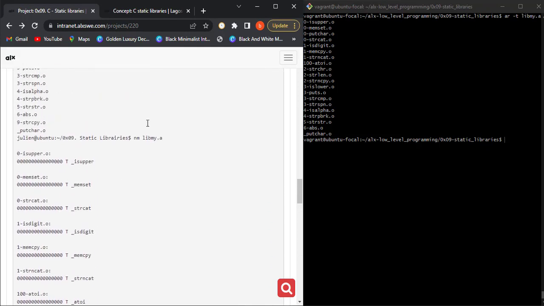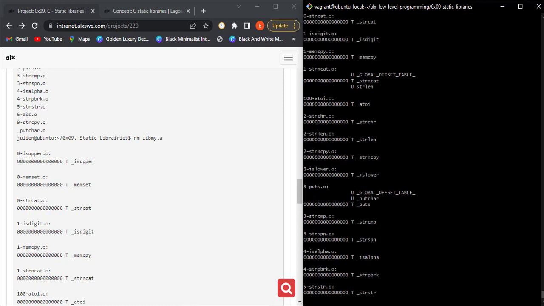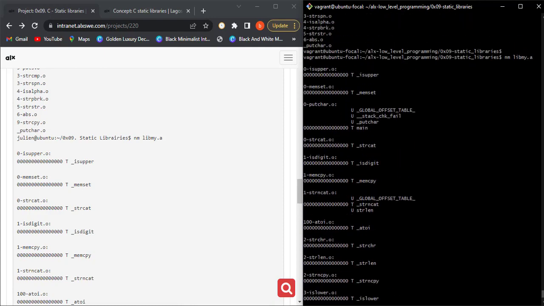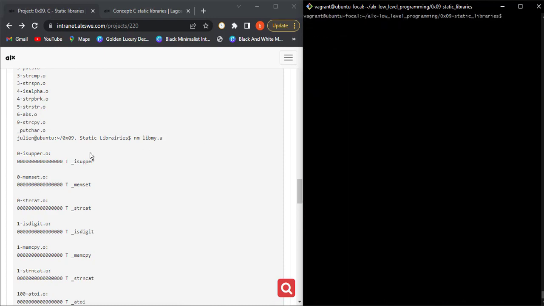Let's try running this command first, nm. Okay, this helps us to list the indexed file. So nm libmy.a. You can see these are the files. They are in their indexed format. So this is what the nm does as well.